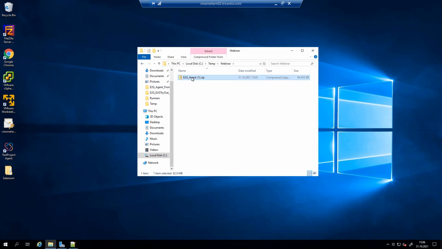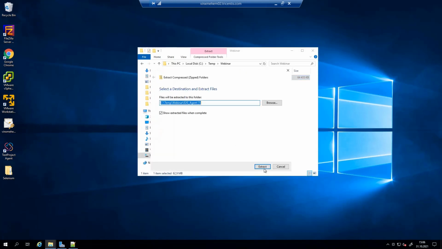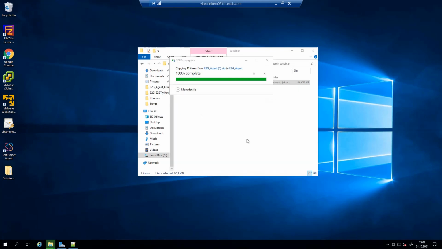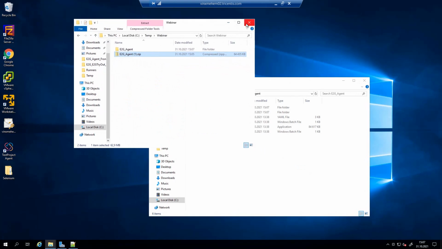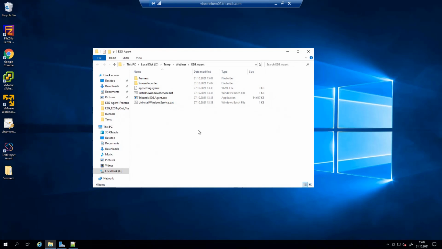So what does it mean? I have to right click here and extract my zip file. I would like to have a beautiful folder name, so I'm going to use this one. After my extract is finished, actually I don't have to install it. Let me close the old window here. I don't have to install it.